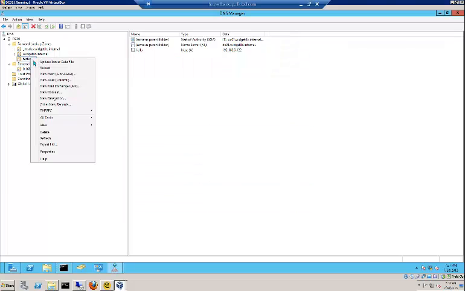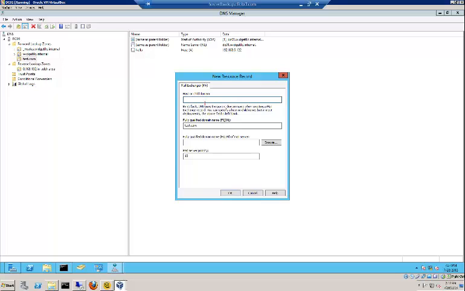Now we can also go and right-click and create other types of records. An alias or CNAME record will allow you to redirect a request. So if we wanted it to go to hello.test.com and then redirect to goodbye.test.com, then we could use a CNAME record to do that. We can also create the MX record we talked about earlier.